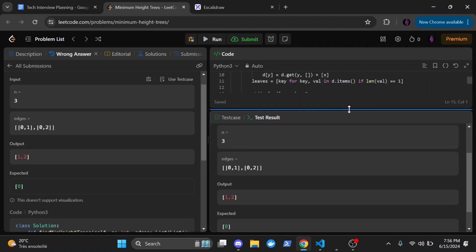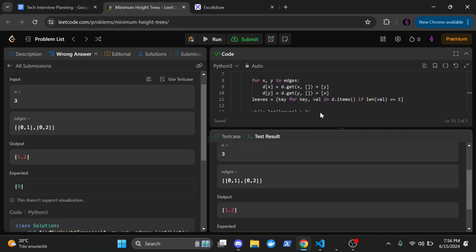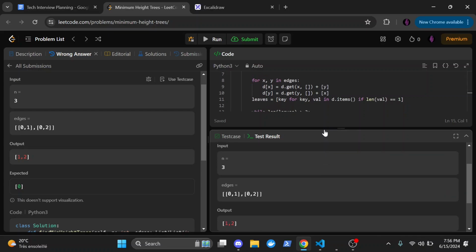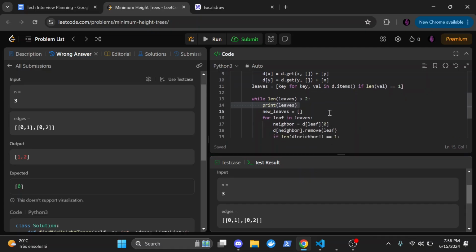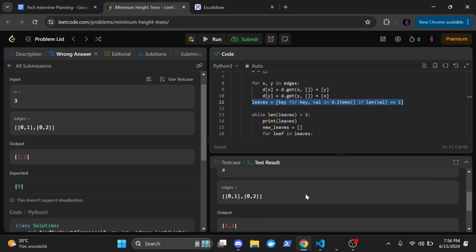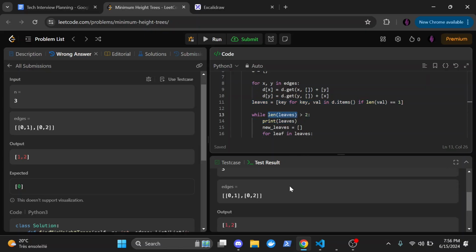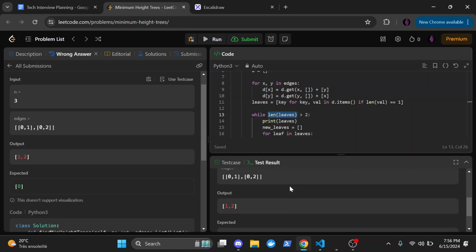So it didn't access the... Spooky. So somehow leaves only has two elements. Oh, then maybe this should be different. Maybe it is not the length of leaves.